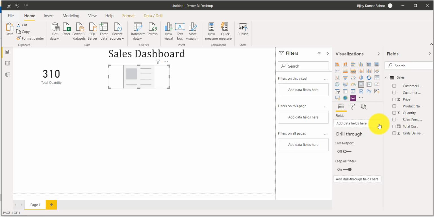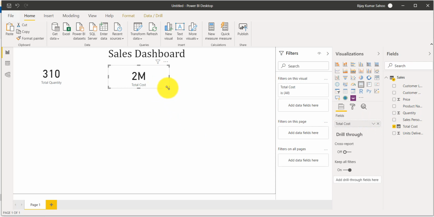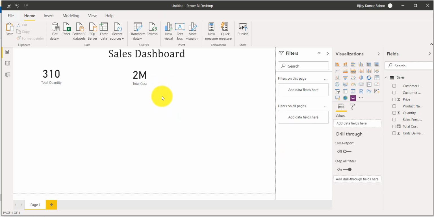So I'll just close this one. I mean, I will remove this, and this time I will put the total cost field here. So if you'll see here now, it is coming as total cost. Now this total cost is coming in 2 million. This is how it is appearing.